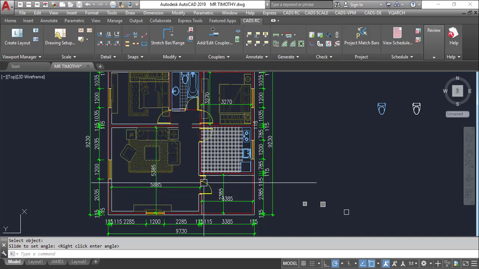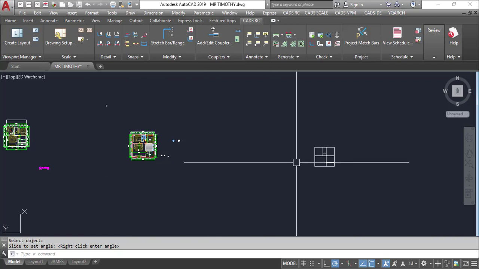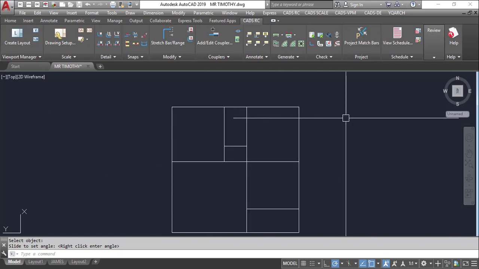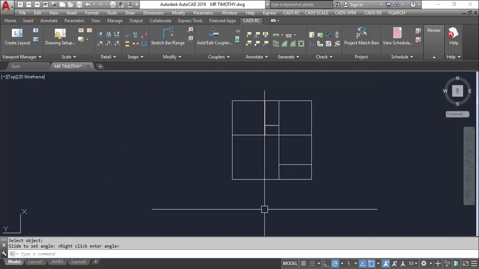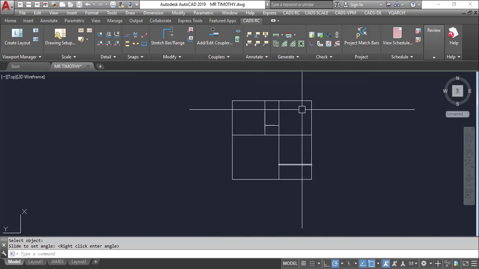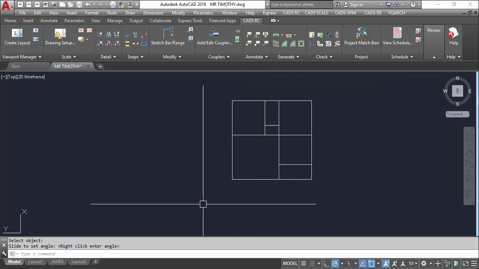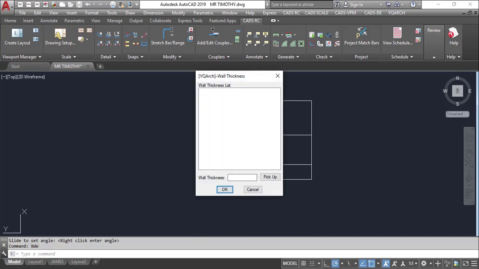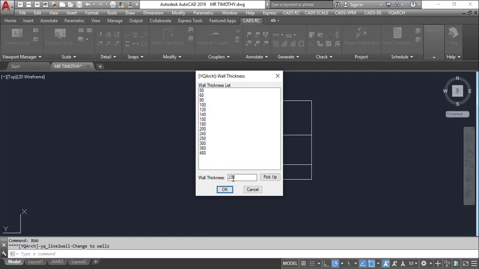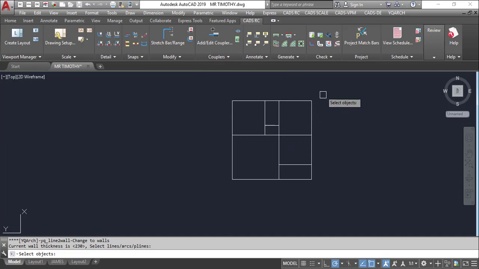Okay, another very great tool I'm going to be showing you is the auto wall. With this auto wall you can quickly create a wall if you already have your center lines. So if I want to create a wall like this, all I need to do is just type XWW and press enter, and then type the thickness of the wall and press OK. All I need to do is to highlight the entire building, the entire lines, if all these lines are going to be the same size of walls.